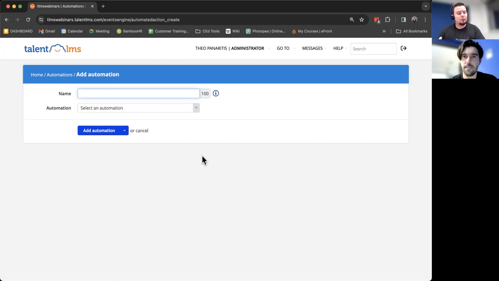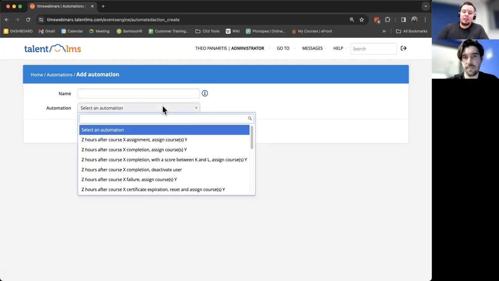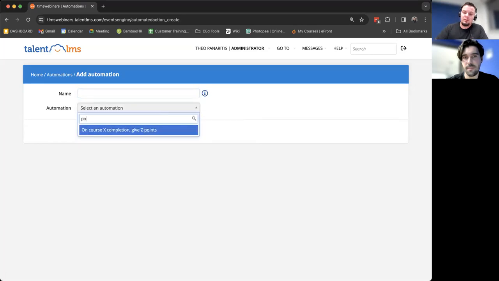But it's something to remember because it would really save you a lot of time as a feature altogether, not only for what I'm going to tell you today, but generally, you can literally not even lift a finger to do certain actions if you use automations. So if I go here, for instance, into automations and just type the word points, or even start typing, you see it just comes up: on course X completion, give Z points.